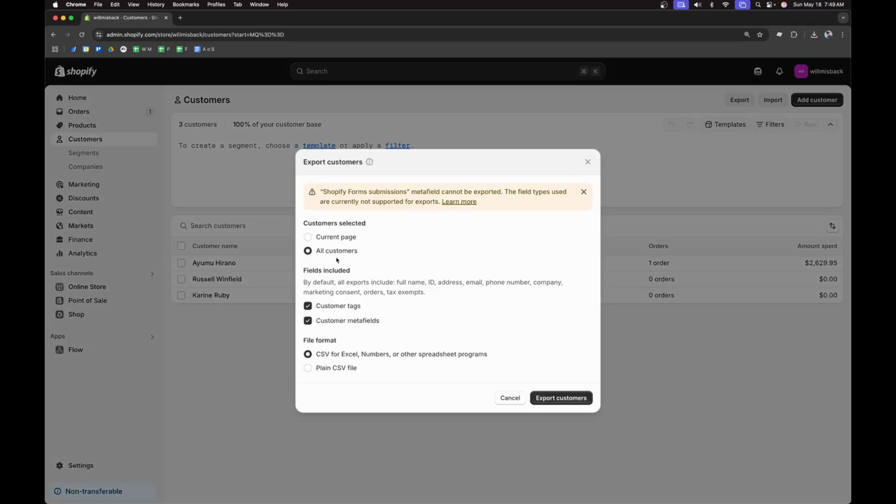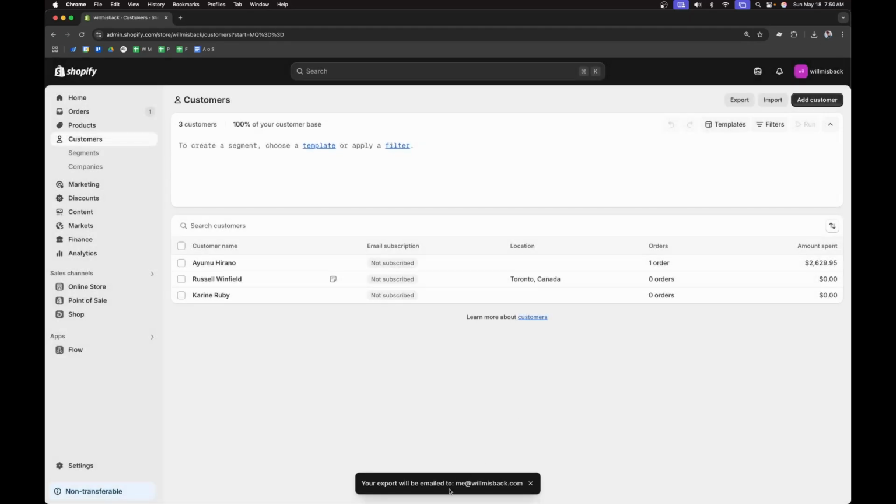So I'm going to go ahead and click export here. Customers selected, all customers, that's fine. Get rid of tags and meta fields, we don't need those. And then for the file format, you can just keep the default here. So go ahead, export customers, and it's going to send them to the email that I've linked to this account on this store. So I'm going to go ahead and download that and I'll see you guys there.